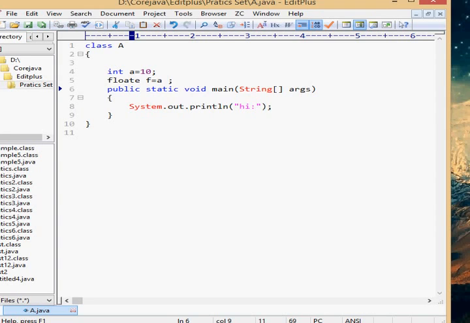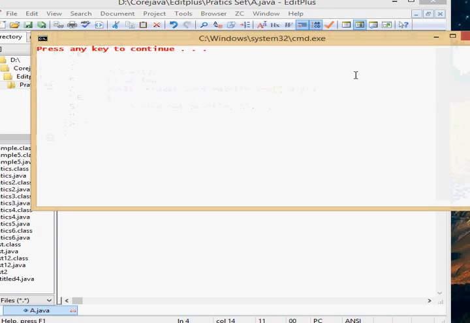And another thing: here float f equal to a. That means, does it compile or not? Yes, it is 100% compiled. It is compiled. There is no compile-time error.